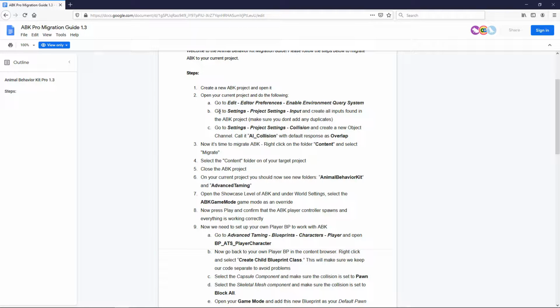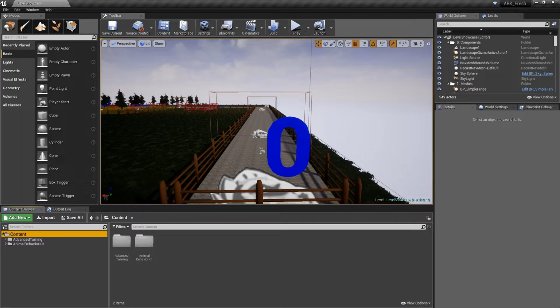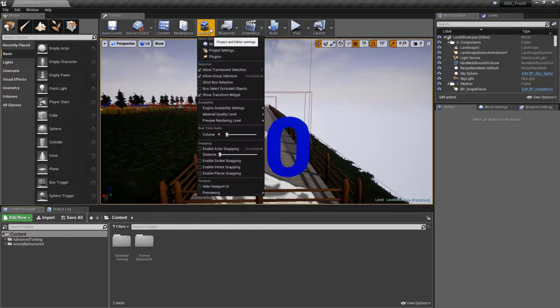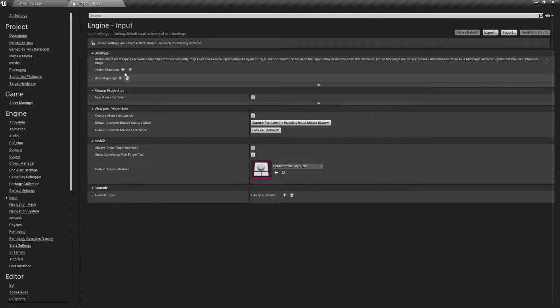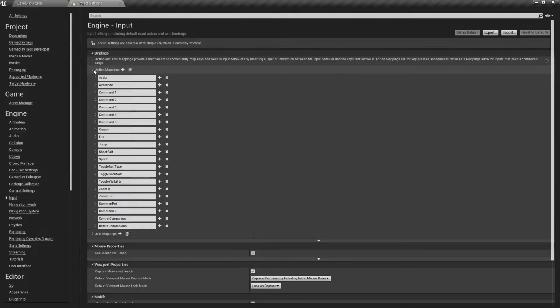Then the next thing we're going to do is go and add all of the inputs from ABK. So go to your settings, project settings, and input. And what you're going to do is, if you open ABK Fresh, your fresh project, and you go into your project settings, if you go into inputs, under action mappings, you'll see that we have a bunch of inputs here. Action, aim mode, command 1 through 5, crouch, etc.